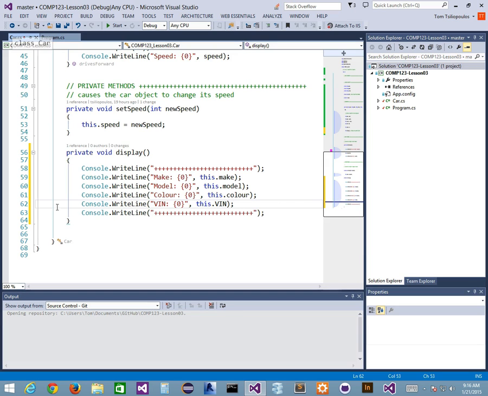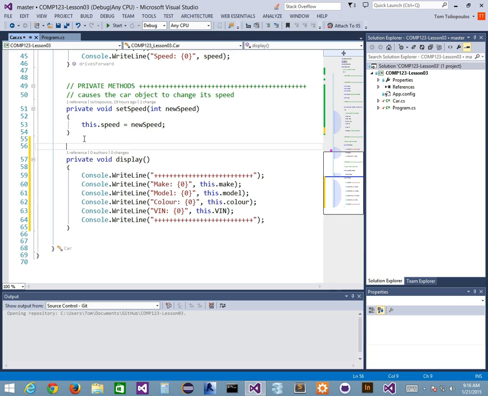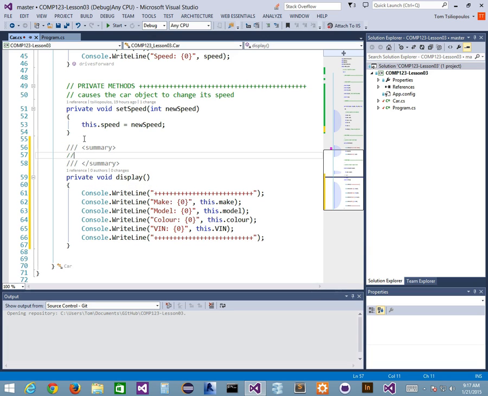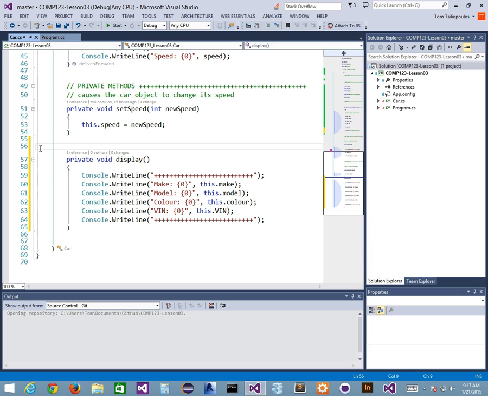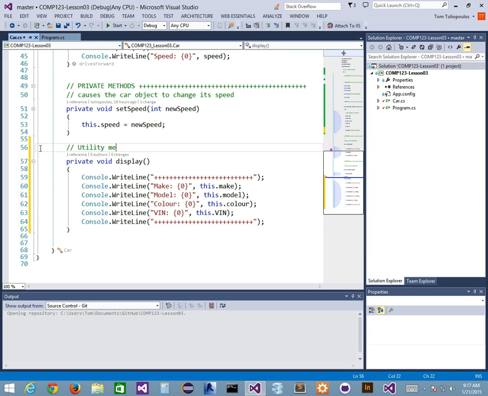So whenever I call the display method, oops, I don't want that. I'll show you that later. I'll say utility method to display car properties.